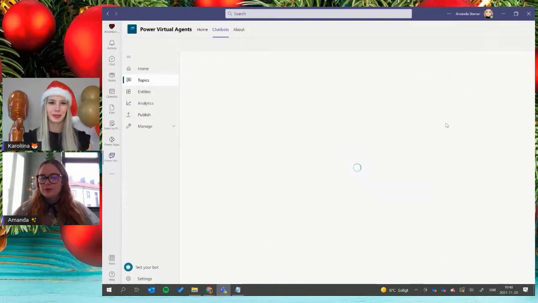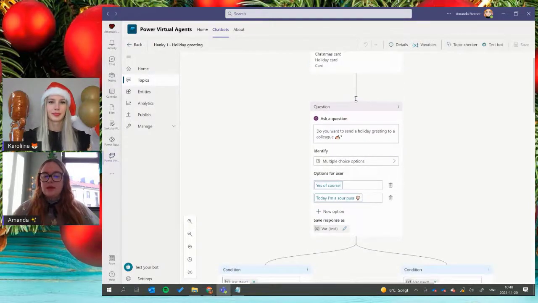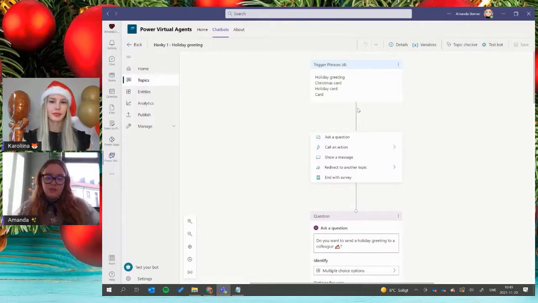Okay, so now we don't have a clean slate, but I just want to show you how it looks. First we have our trigger phrases. It's easy to see here how it looks. Okay, sorry, I want to click the plus. If we click the little plus sign, we have a bunch of different options: ask a question, call an action, show a message, redirect to another topic, and survey. We will show you all of those steps now. We'll see where we end up. It's easy to click them and delete them and try it out.